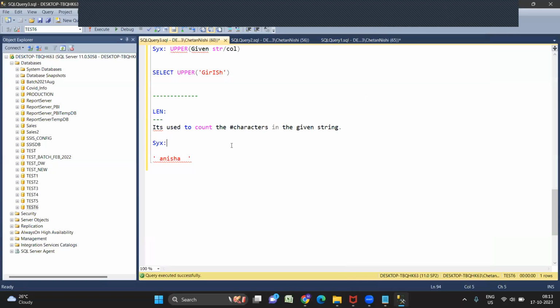Okay. So syntax is very simple. Length of given string or column name. That's it. Okay. Now let's try this one. Select, the function is LEN. Okay, so here we have to use brackets. So tell me, sir, what is the output of this query?